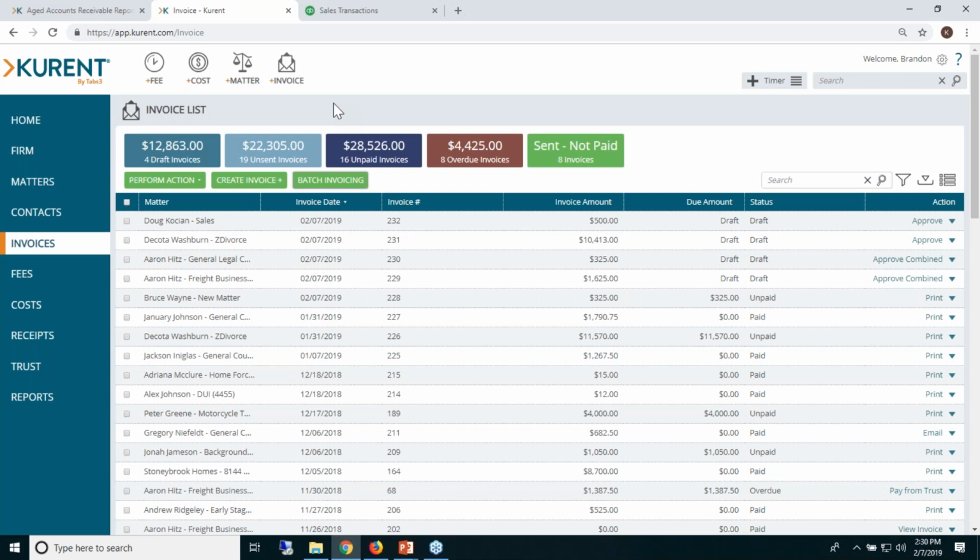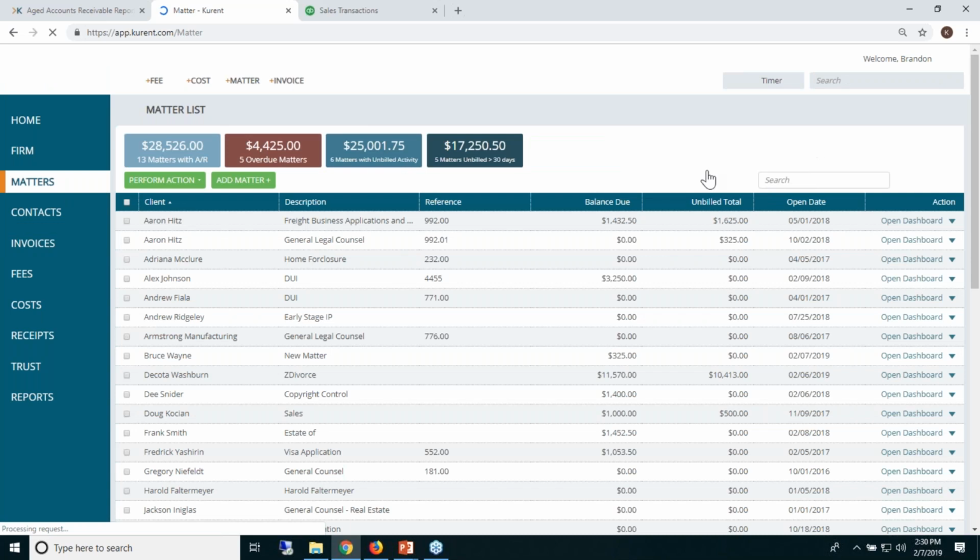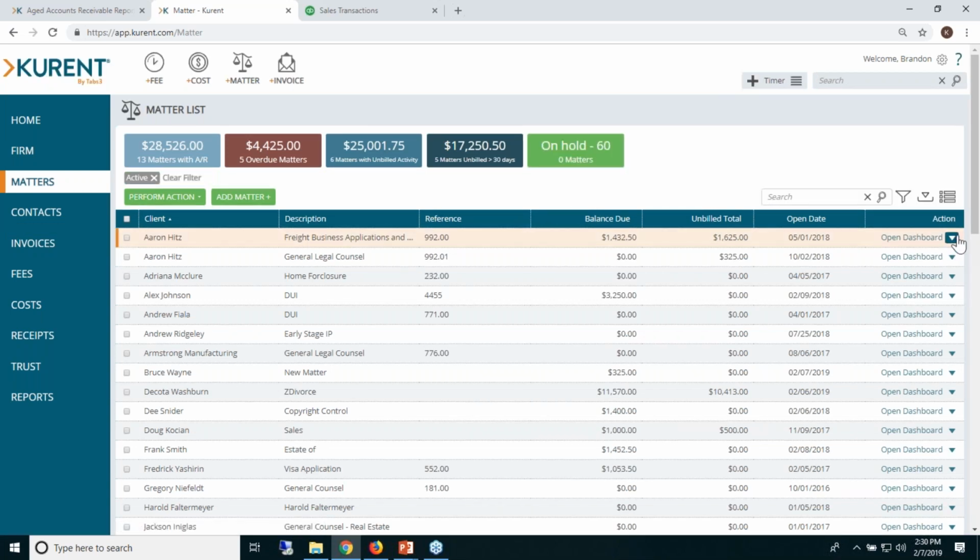Okay, great. Can you add a description to a trust request? Yes. So it's going to be personalized on the Matter dashboard here. Let's go ahead and open, I'll go into Edit Matter here.